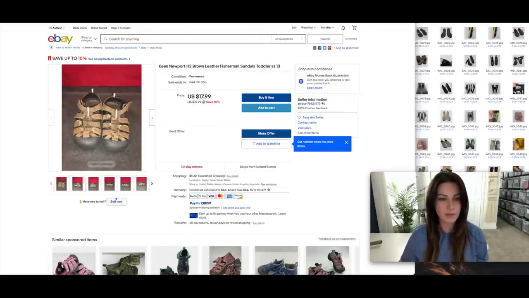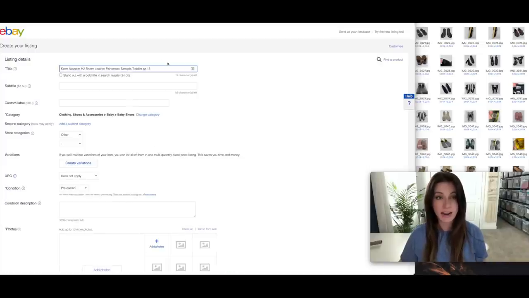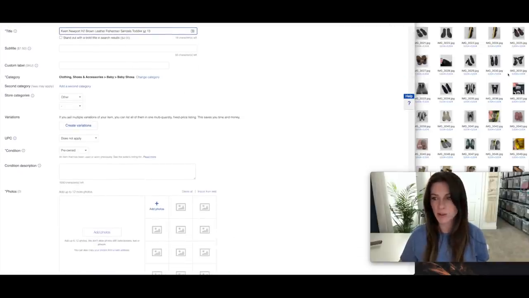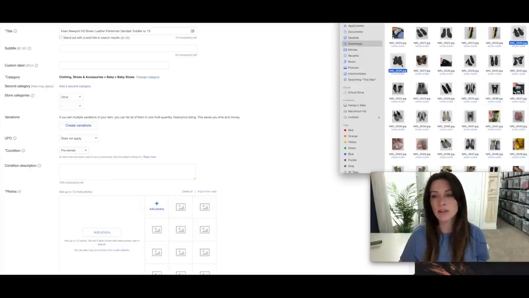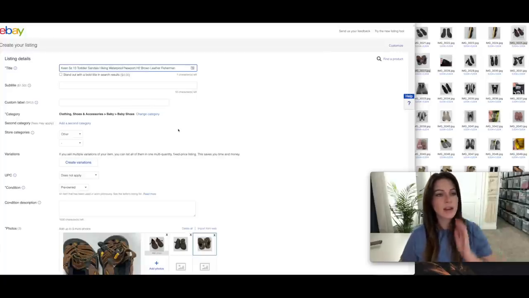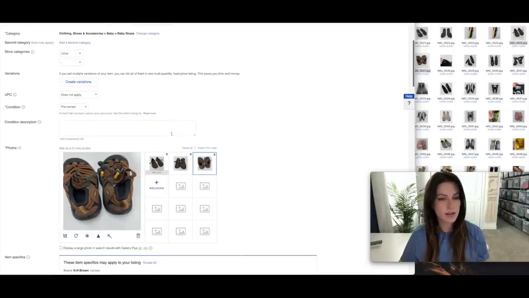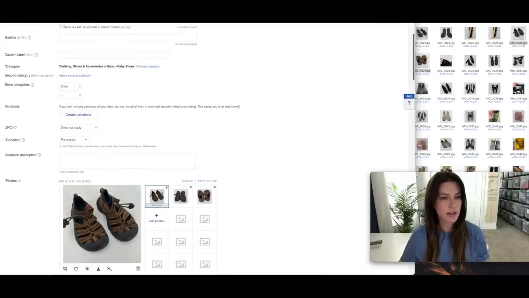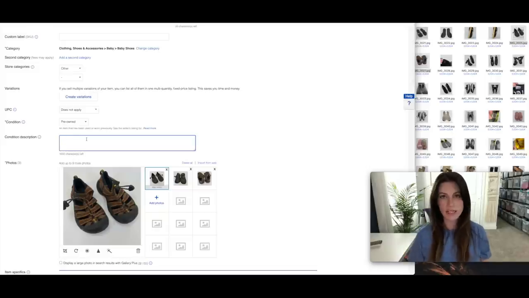Once I do that, it will populate the title for me. And then I'm going to add the photos, because I will tinker with the title a little bit. I like to always put the brand, Keen, and the size right away, and sandals in the beginning as well. And I'm going to put waterproof too, because they are. Okay, let's check my photos, those are fine. Pre-owned, condition description. I'll put good pre-owned condition.